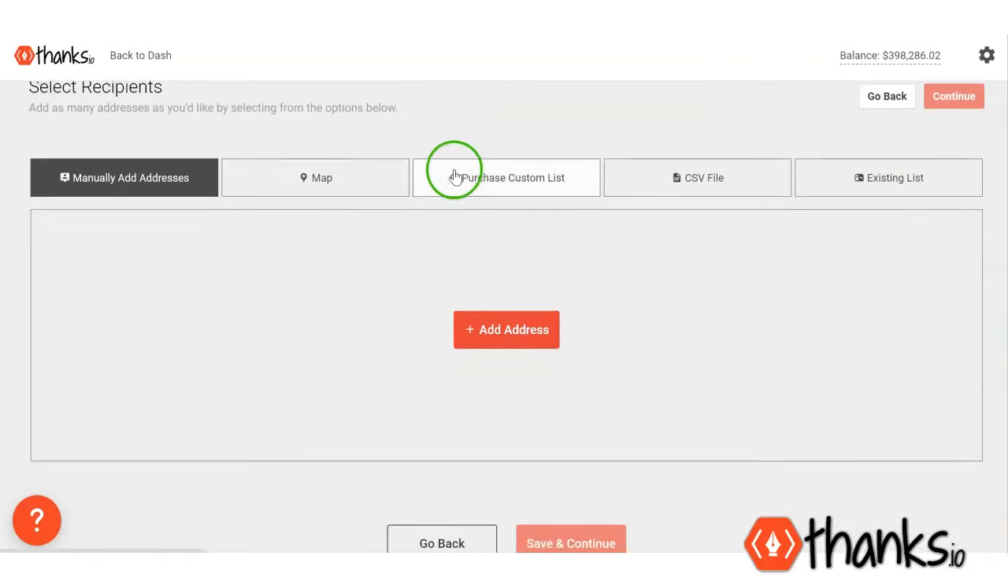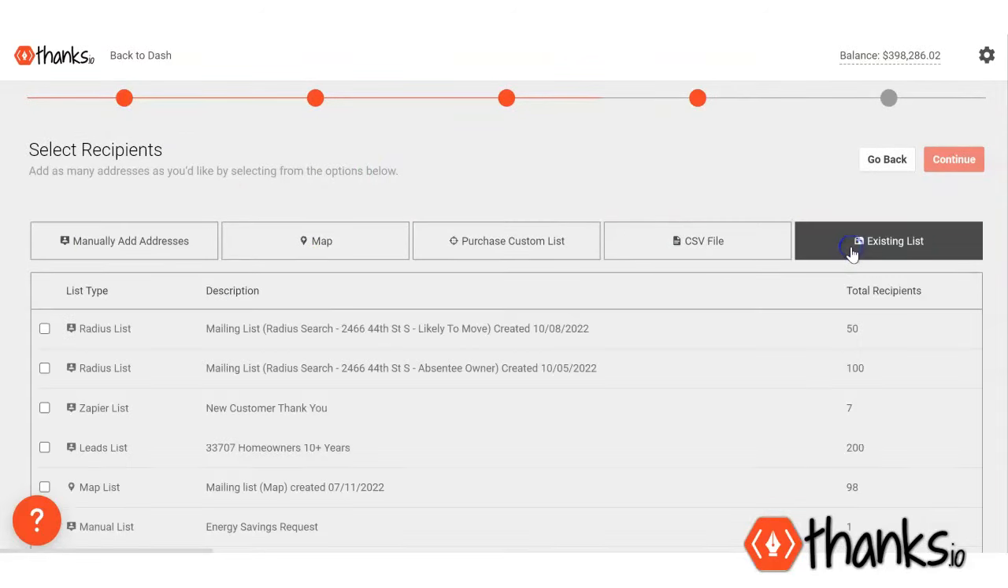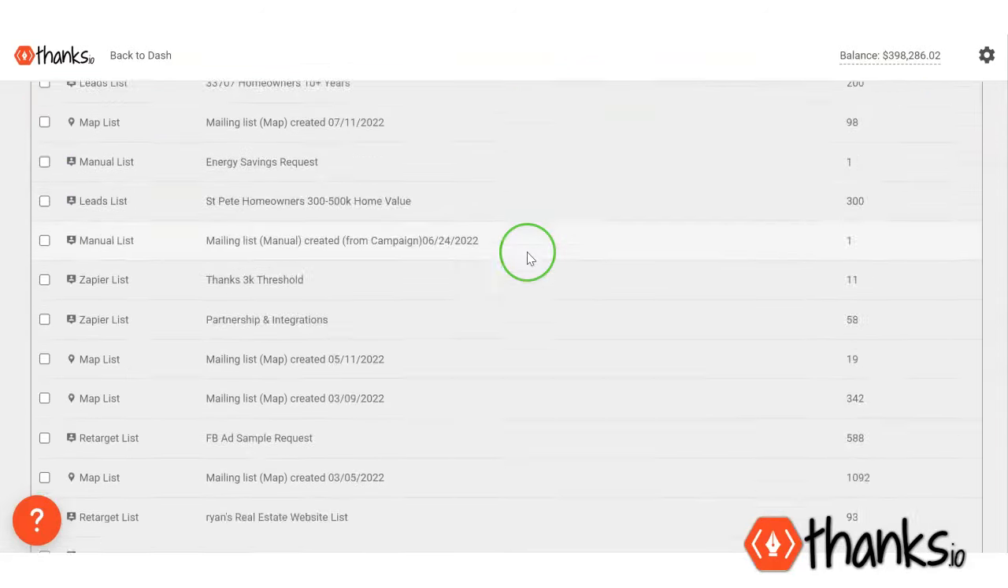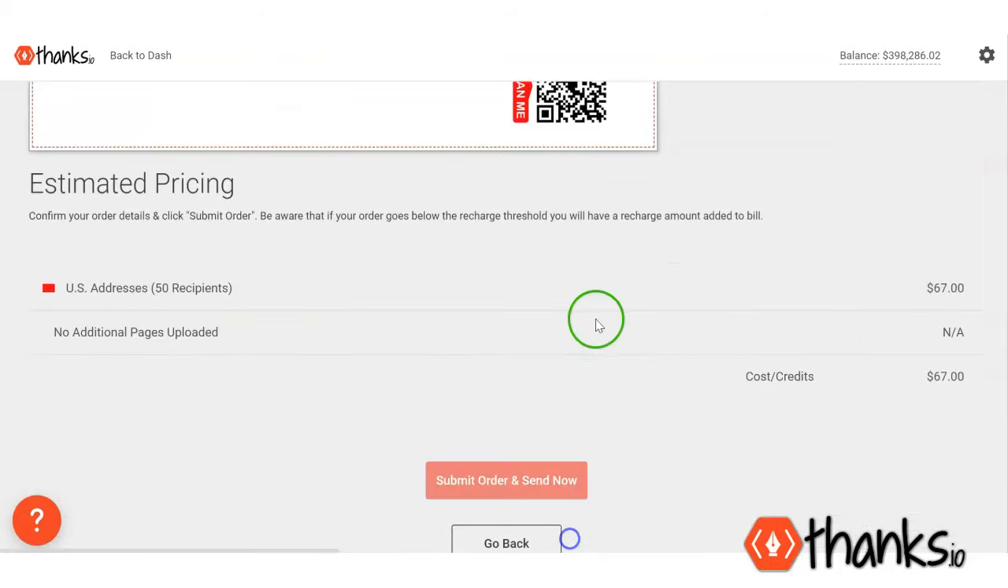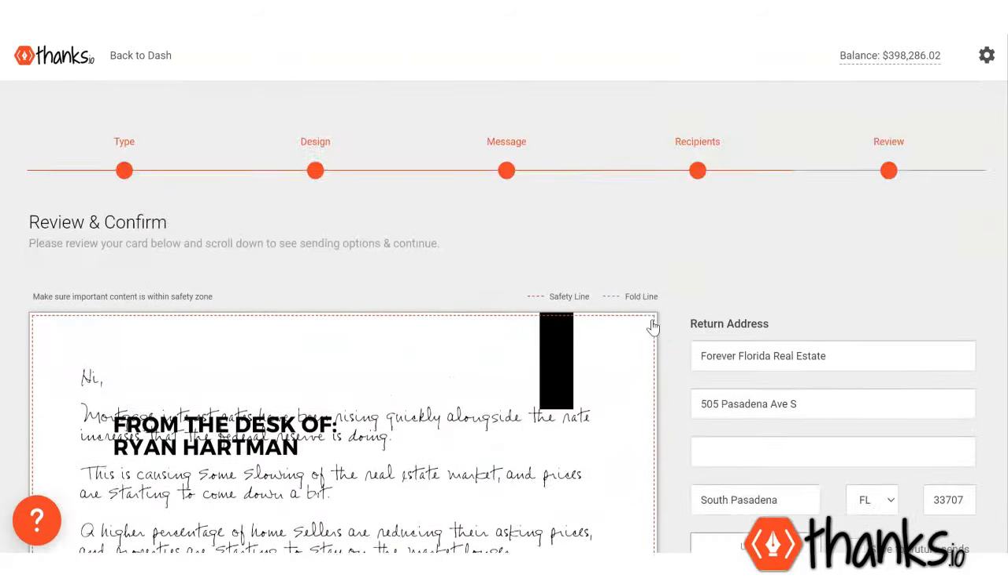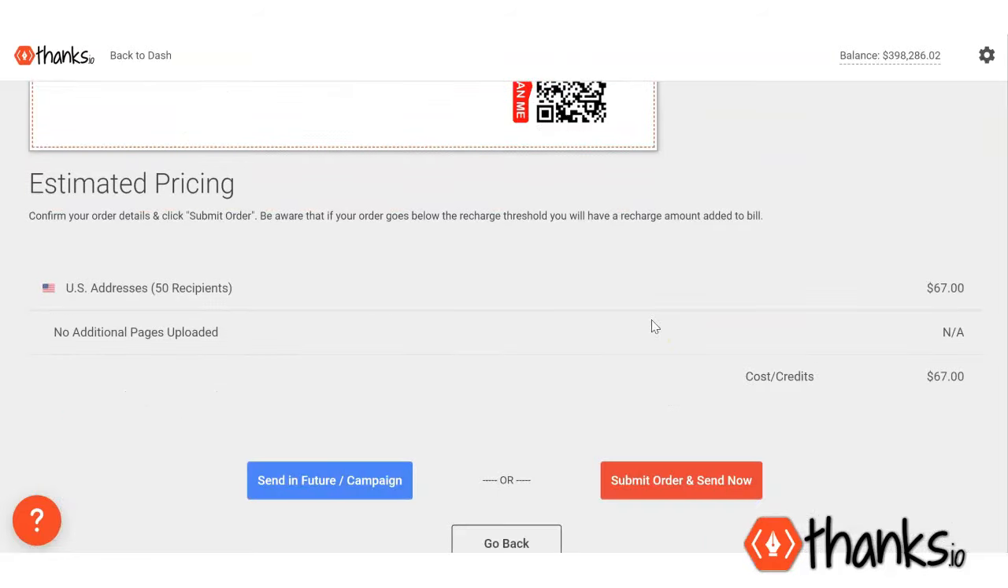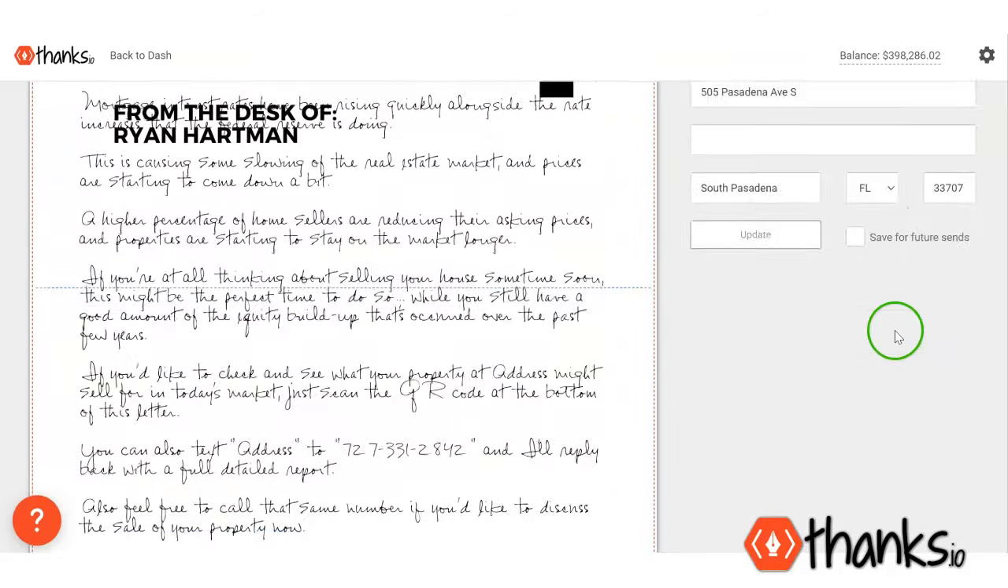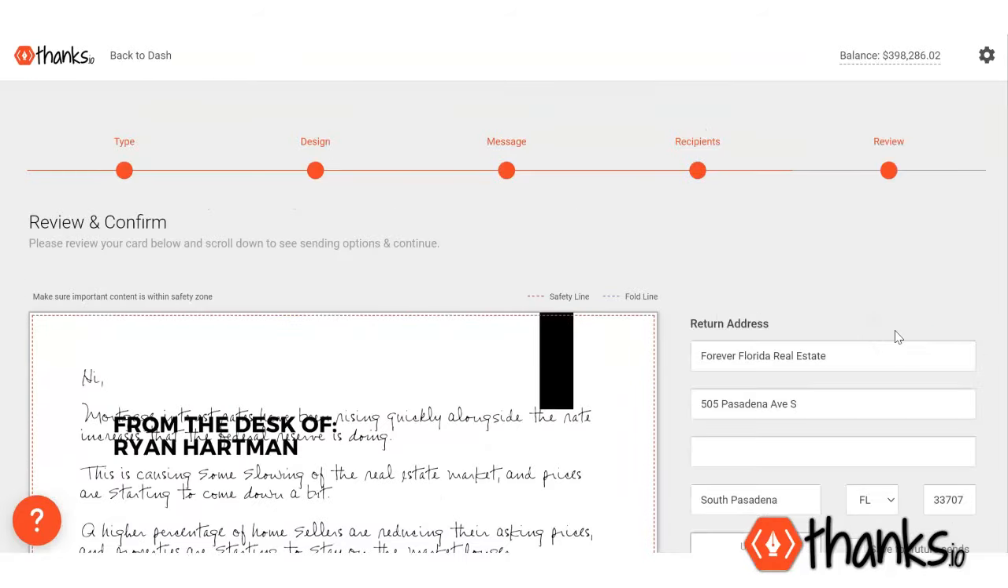So I'm going to click continue. And then I'm going to choose the mailing list, click existing list. This is going to be the list here. And then I will click save and continue. And now you can see I can get this full campaign out very quickly by just clicking submit and send order now. It'll go out in the mail generally within 1 business day.